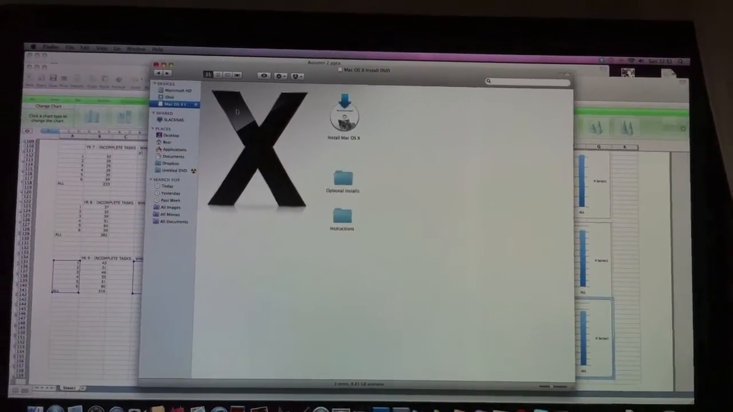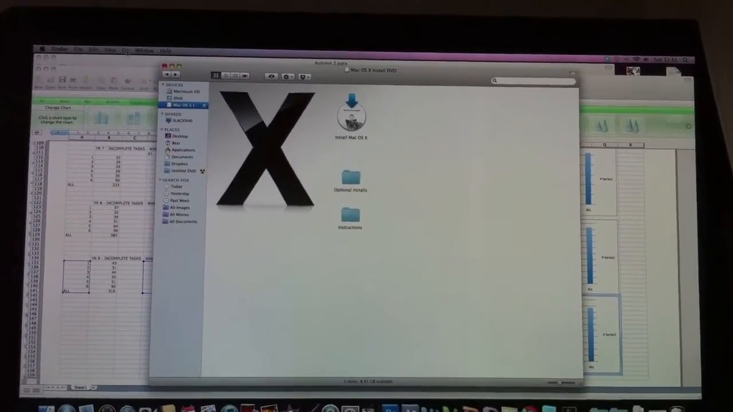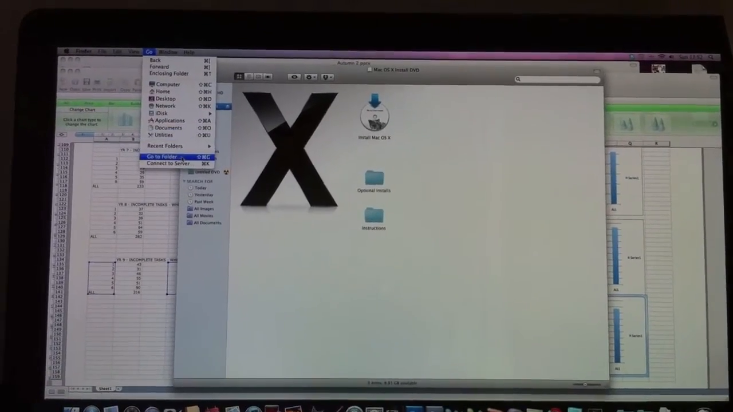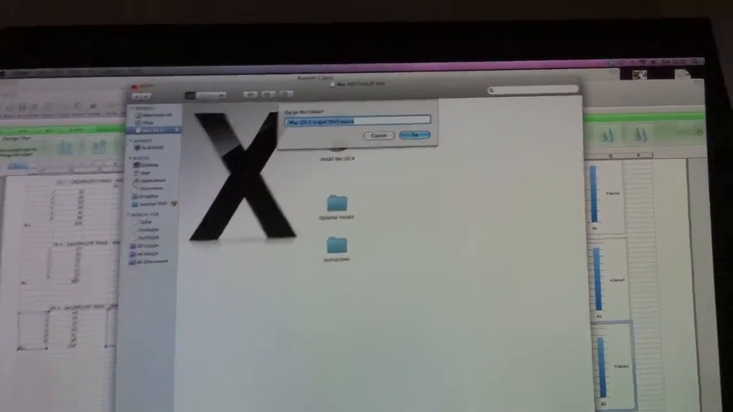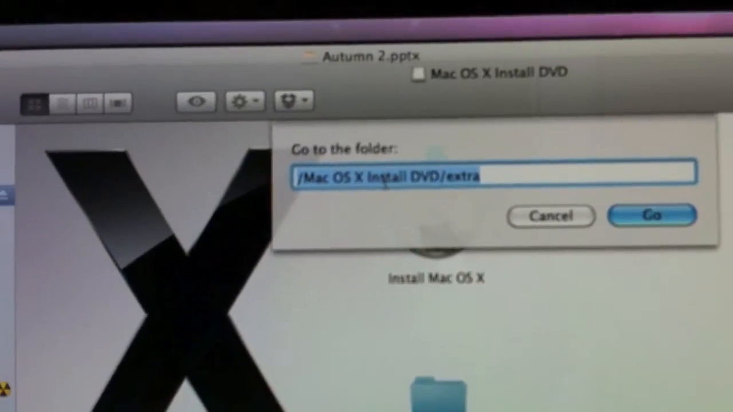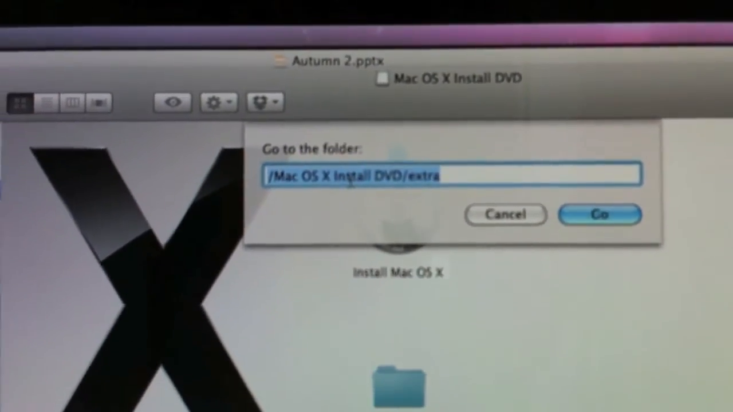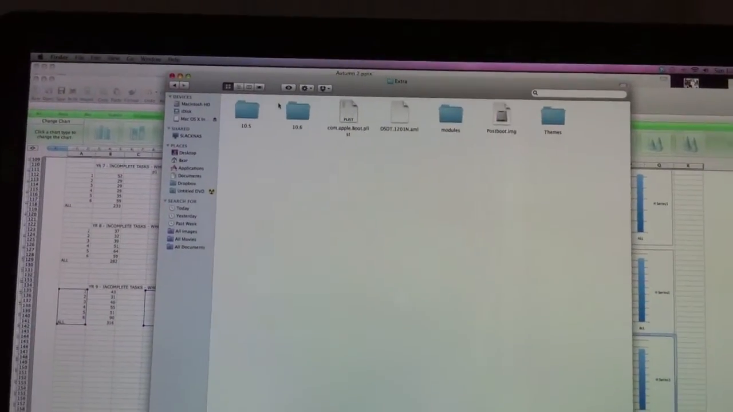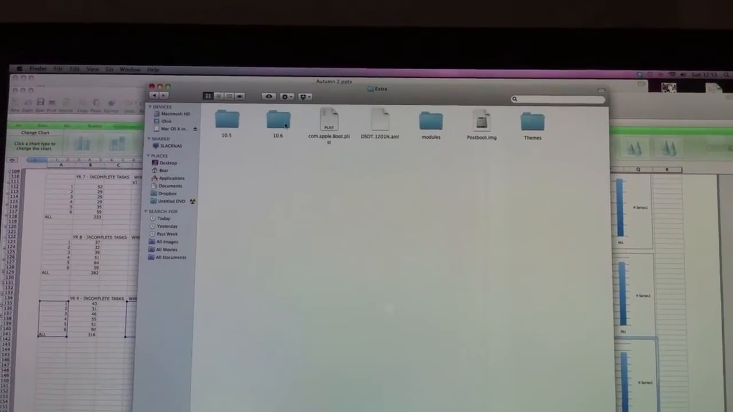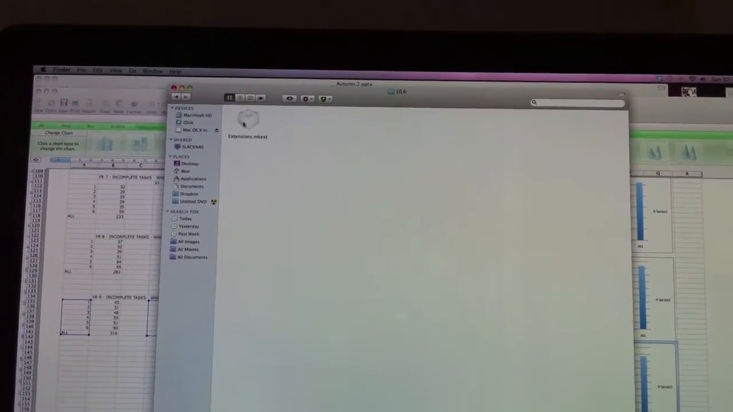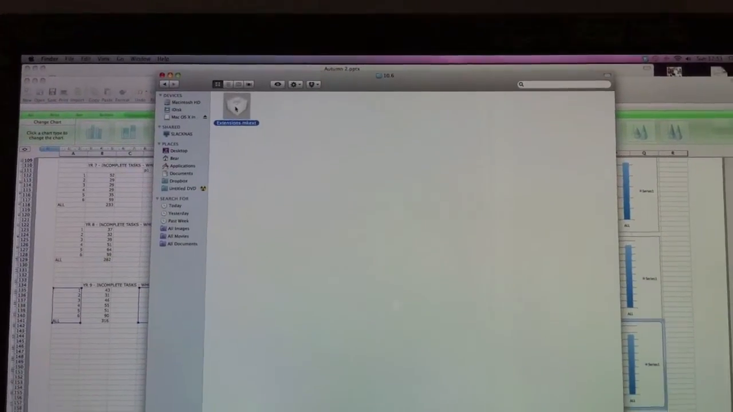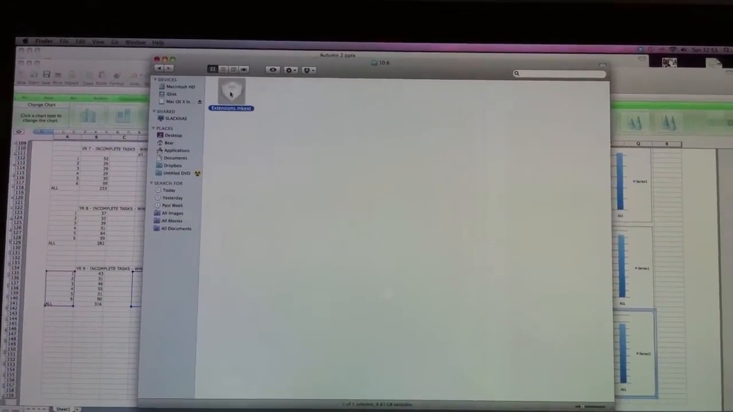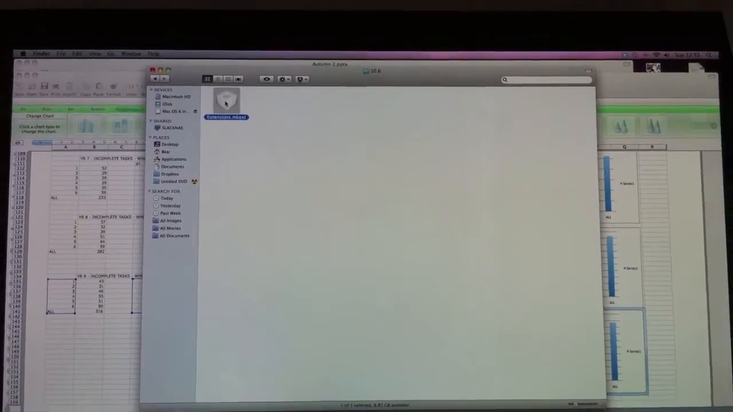Okay, so go to your created disk, and you have to go to folder, then you want to type in Mac OS X install DVD, or whatever it's actually called, /extra, click go. That'll open up this folder. And then we're going to go into 10.6, and here's your extensions mkext. Okay, now we want to unpack that. So this is the tricky bit.